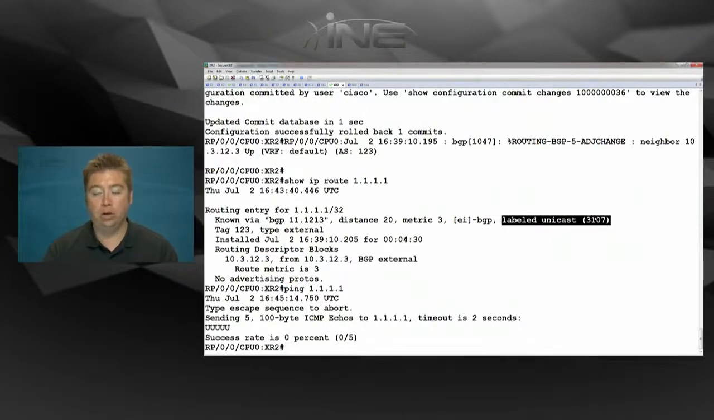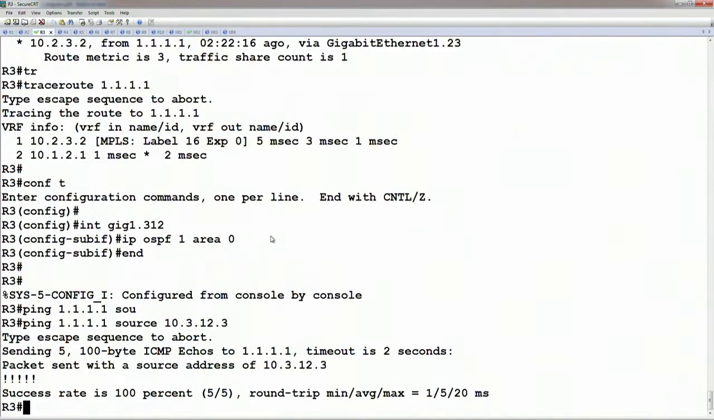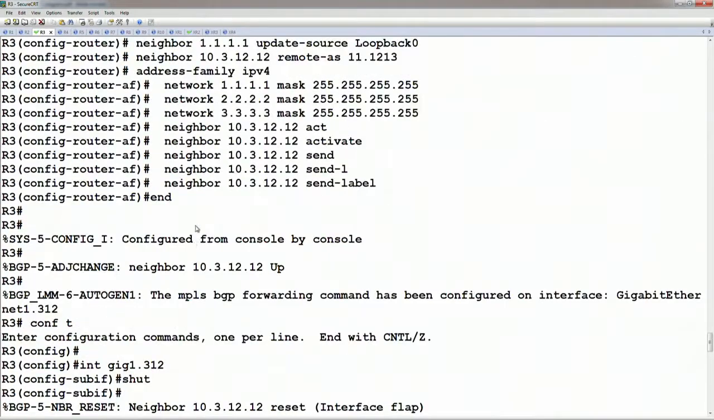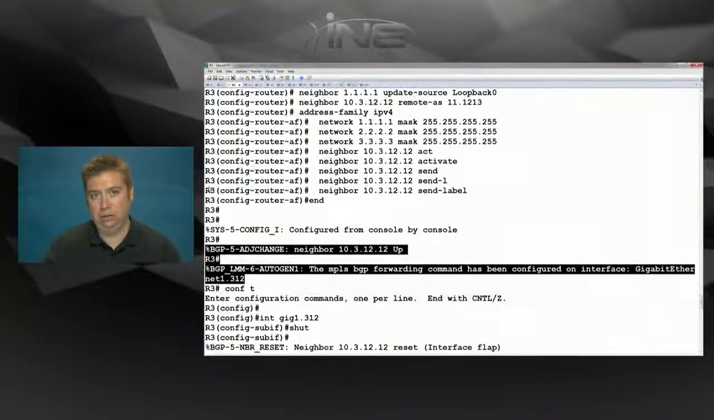If it was a regular unicast route without a label, we would be sending it as untagged traffic, as regular native IP. So what did I not fix on XR2 that I had previously fixed on XR3? And again, this is a real easy problem to skip over because it's not something that you would normally think you need to do. If we go back to router 3, when we formed that new peering, it gave us a hint to what the problem was: I didn't add the static route.